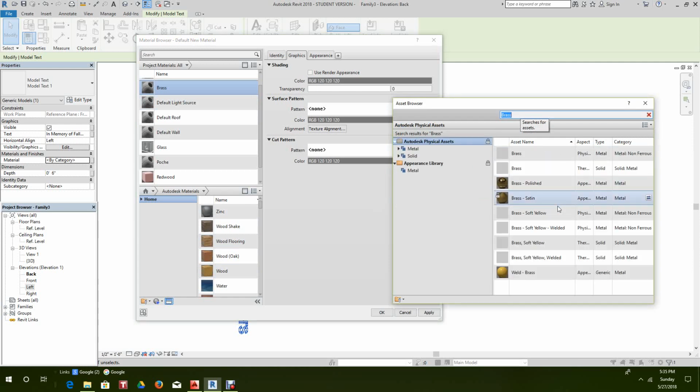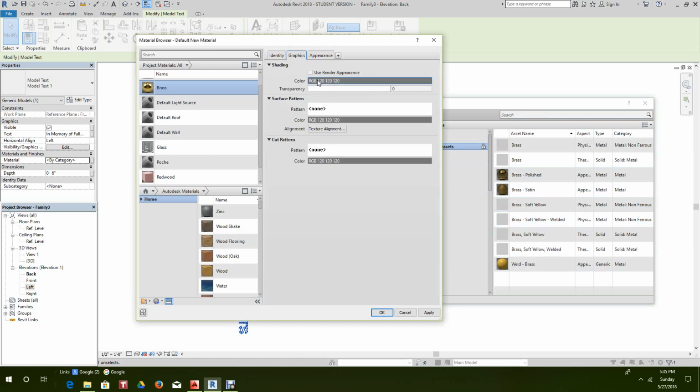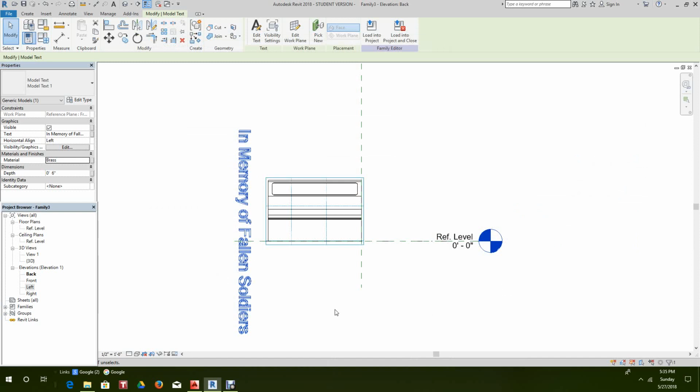Type enter. And we want to go with, let's go with brass polished. We'll click brass polish. We'll go graphics. Use rendered appearance. Click OK. And there's our brass in the properties dialog for this text.